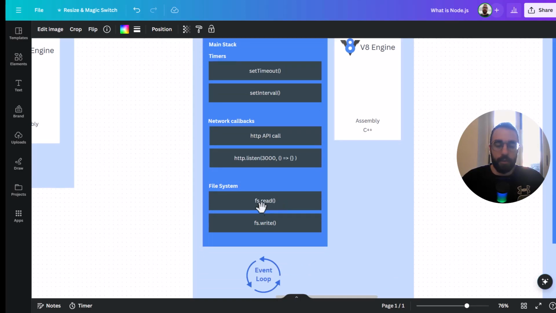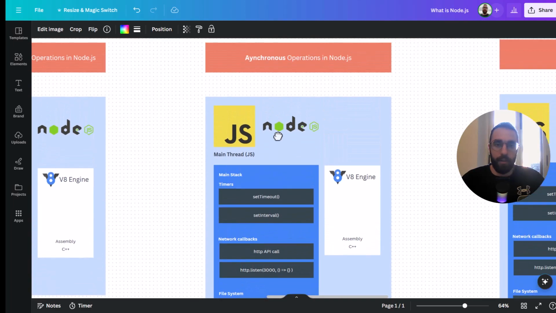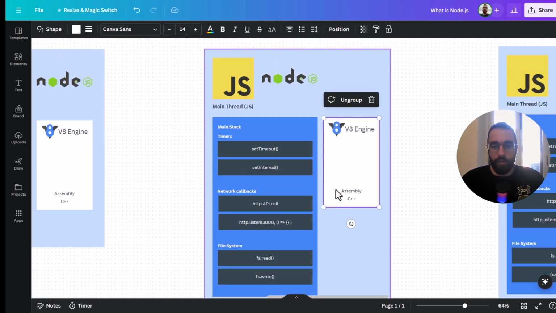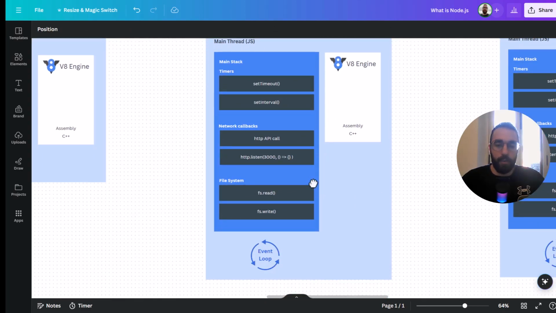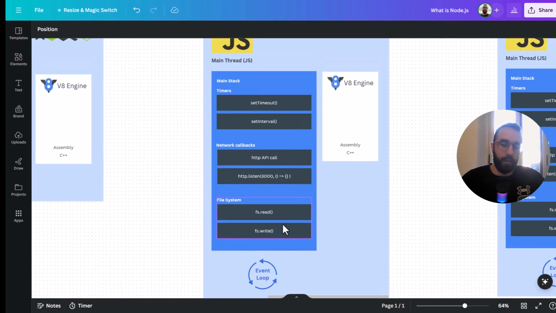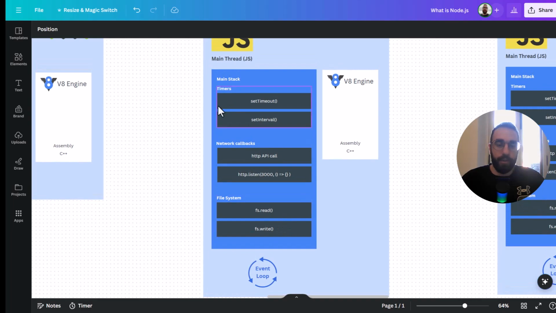And we also have file system operations, I/O operations, like reading from the hard drive and writing on the hard drive. All these operations happen asynchronously. But as we talked about already, the V8 engine is not enough to execute these functions. So we need to find a way to execute all of this, and the way is using something called the event loop.